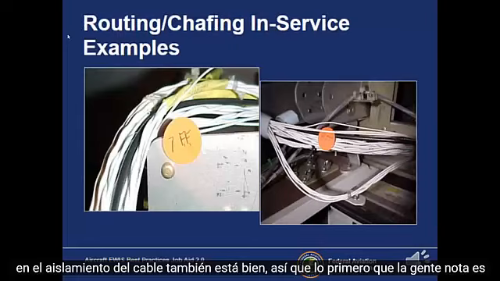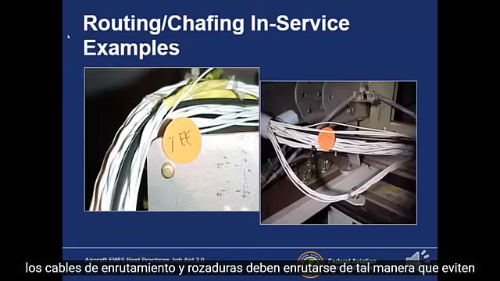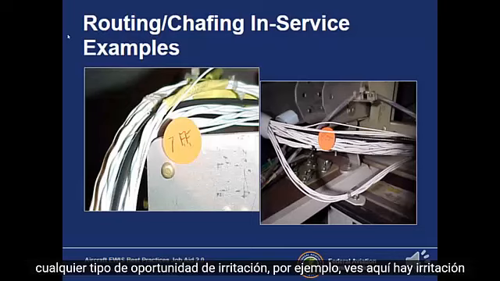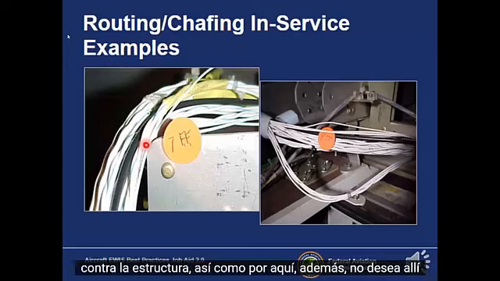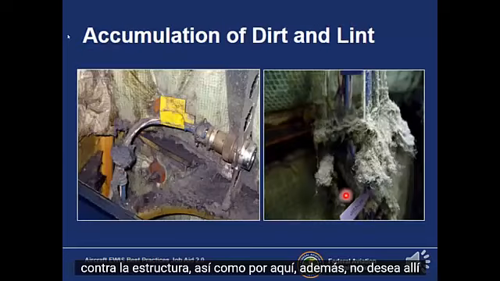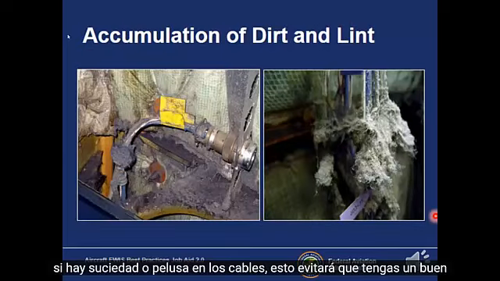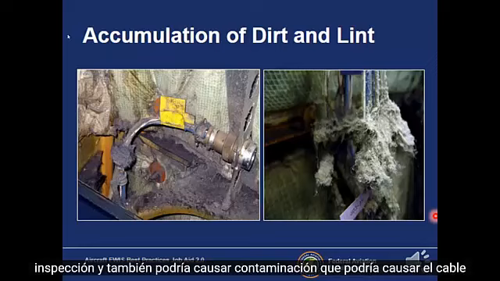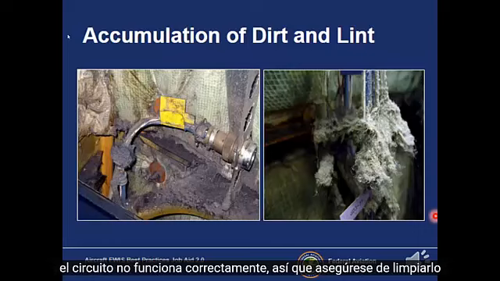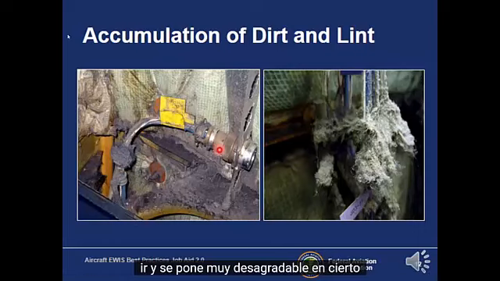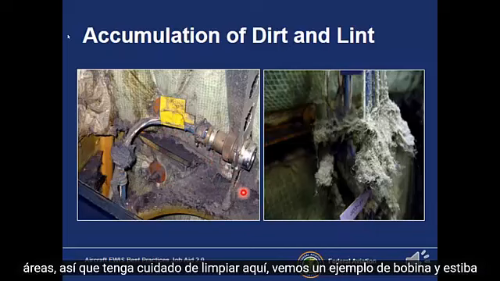Okay, so the first thing that people notice is the routing and chafing. Wires need to be routed in such a way that they prevent any kind of chafing opportunity. For example, you see here, there's chafing against the structure as well as over here. In addition, you don't want there to be any dirt or lint on your wires. This will prevent you from having a good inspection, and also it could cause contamination, which might cause the wire circuit to not function properly. So please make sure that you clean as you go, and it gets really nasty in certain areas, so please be mindful to clean up.